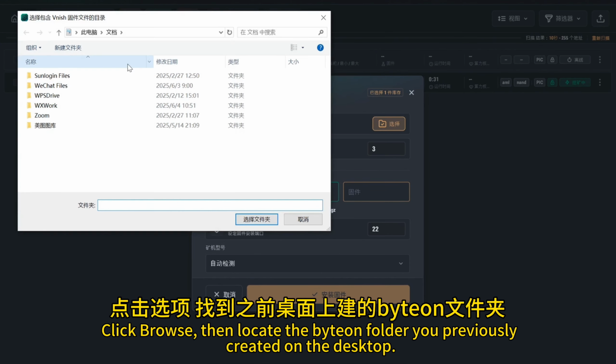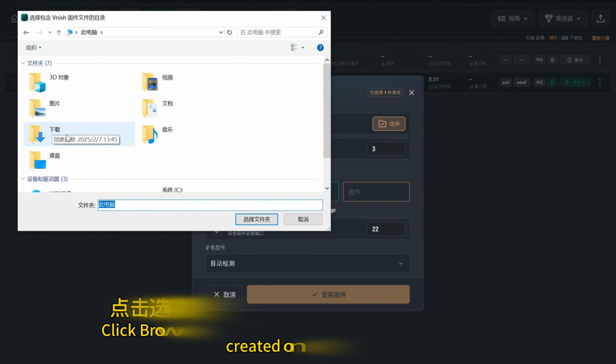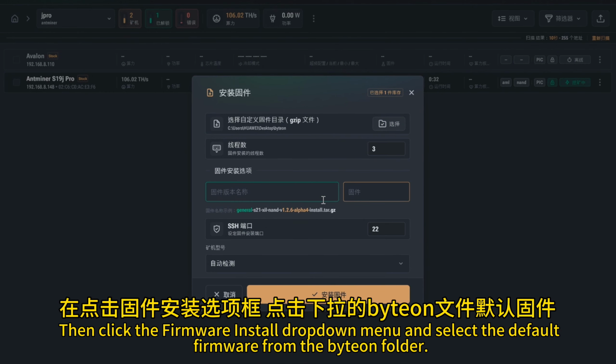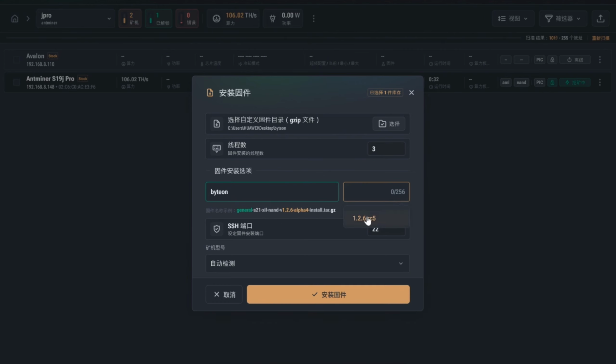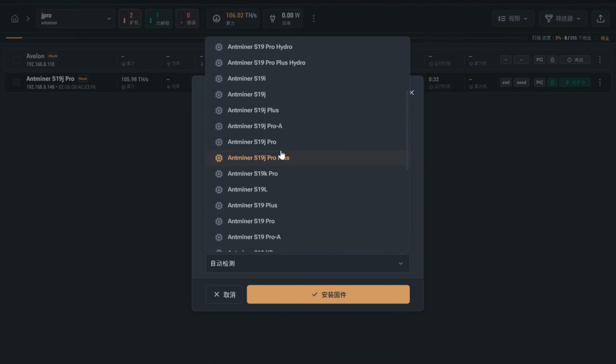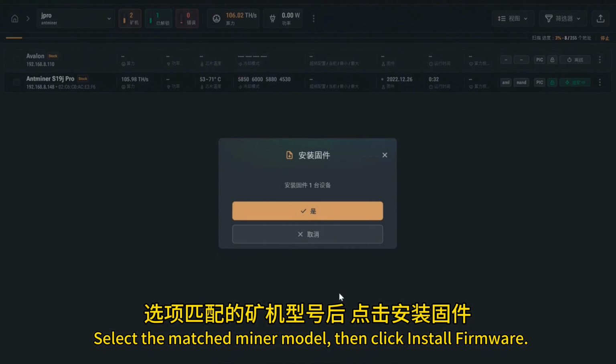Click Browse, then locate the Byteon folder you previously created on the desktop. Then click the Firmware Install drop-down menu and select the default firmware from the Byteon folder. Click the Auto Detect option to match the firmware with your miner model. Select the matched miner model, then click Install Firmware.